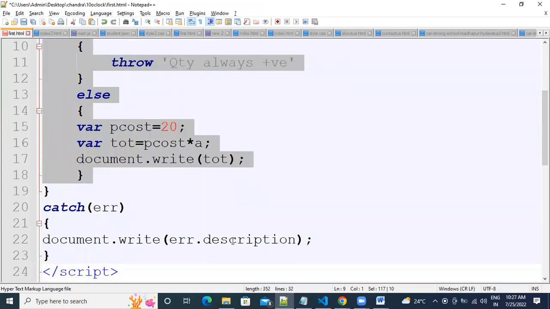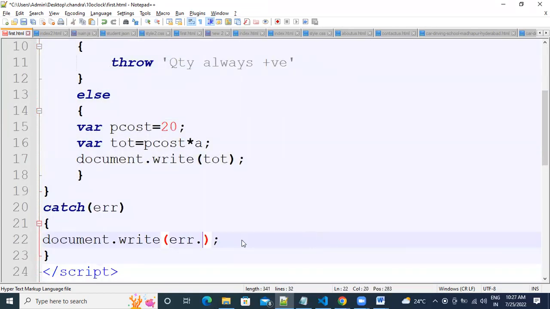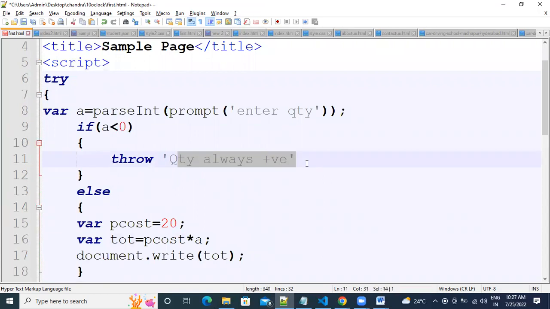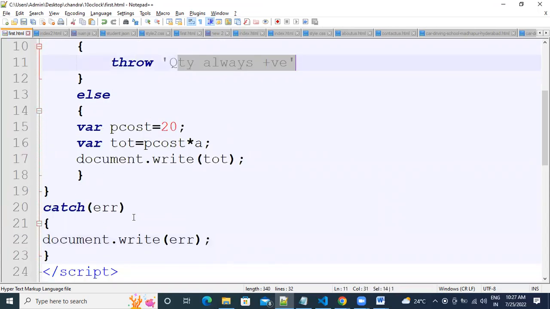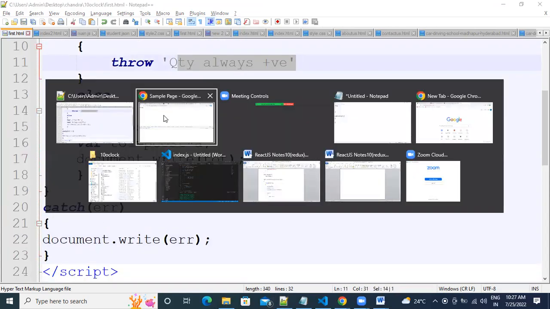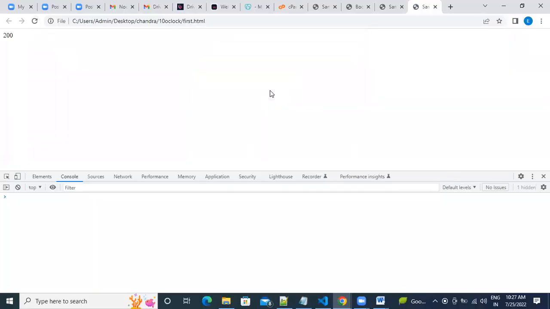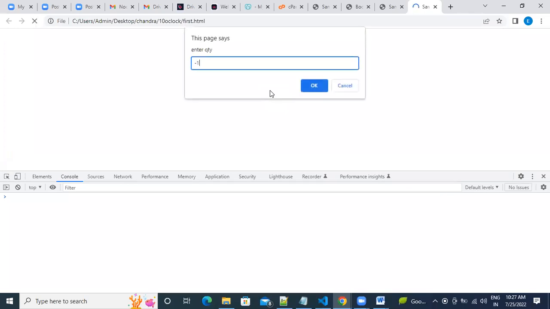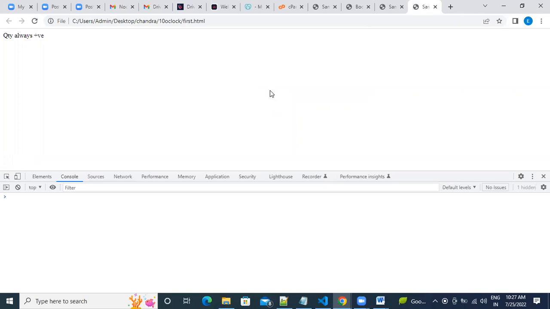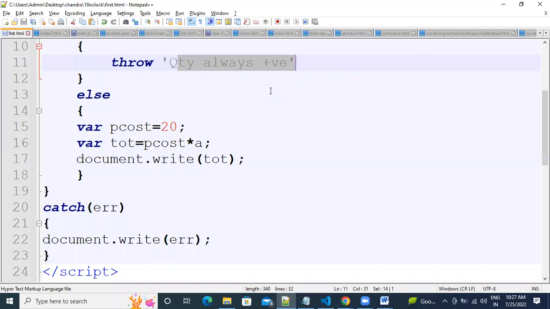Previously we displayed the description. Now I don't want that one. I want to show my own message only. So that's why I'm going to take here error only. So now you can just go to the browser and refresh. It is asking quantity, 10, 200 we are getting. So why? Because it is positive. So now I'm going to do here minus 10. So quantity always positive we are getting now. So this is the way you have to implement the user defined exceptions.